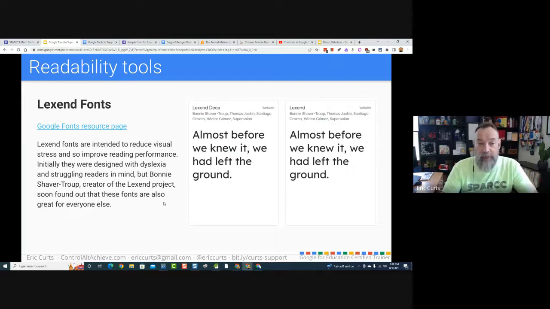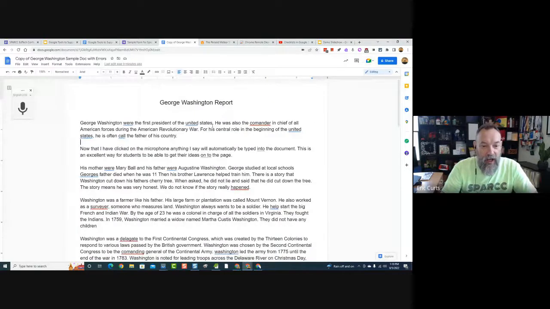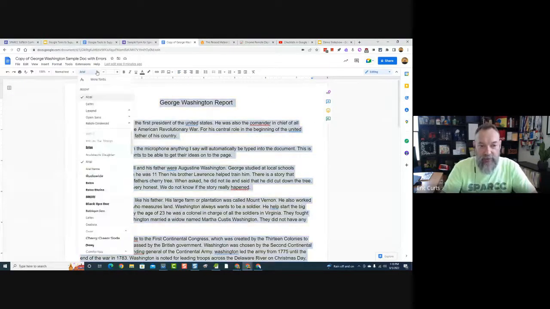So when you're creating a Google document or a slideshow or a Google form, pretty much anything you're creating with Google, you can pick different types of fonts. Like if I go to my George Washington report, I could select all my text, and I could go up to my font drop down and pick a different font. I could say, let's turn all of this text into some other font here. That's pretty normal. I think most of us are familiar with doing that.